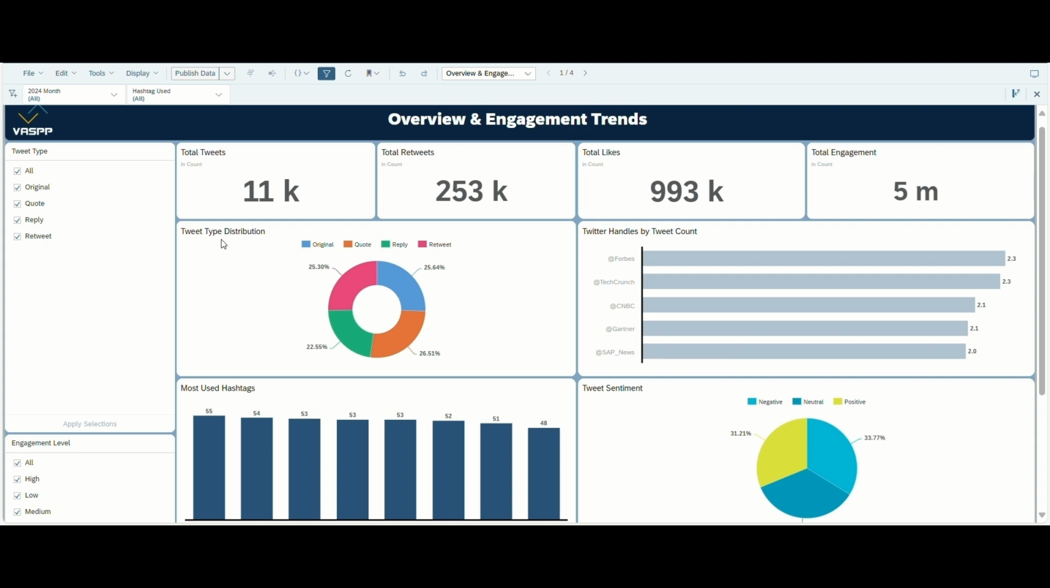Here we see a balanced split across original tweets, quotes, replies, and retweets. Originals contribute 25.64%, quotes 26.51%, replies 22.55%, and retweets 25.3%. This mix shows that conversations are not only being generated, but also actively reshaped, shared, and discussed by users.